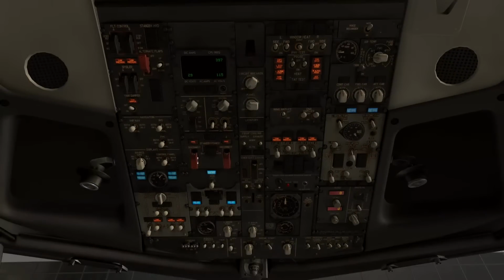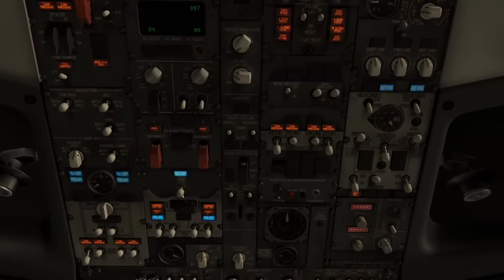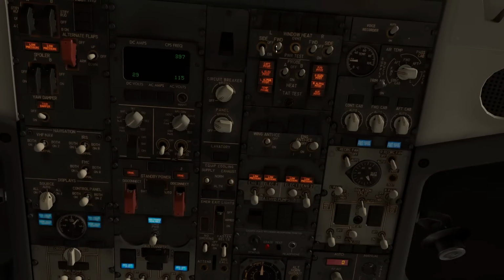And then we're going to go to the overhead panel. We're going to go ahead and turn the yaw damper on. And let's see here. What else do we want to do? Oops. All right, my bad. We are going to come here and make sure the emergency lights are armed. No smoking signs and fasten seatbelt signs are turned on. Window heat is turned on as well.